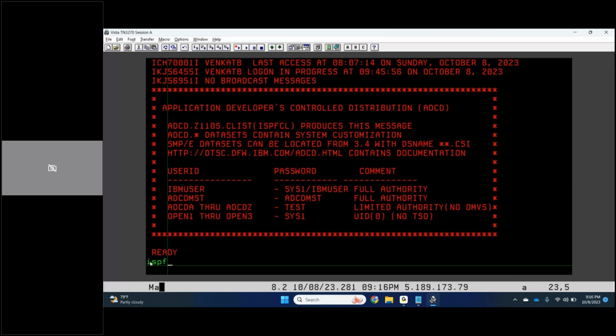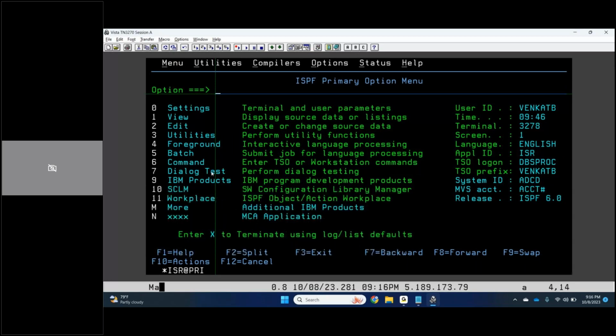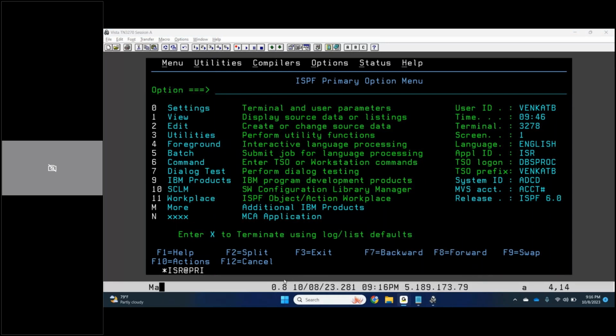ISPF stands for Interactive System Productivity Facility. So we are going to the ISPF panel. Enter, and hit enter. You can see this is the ISPF primary option menu.